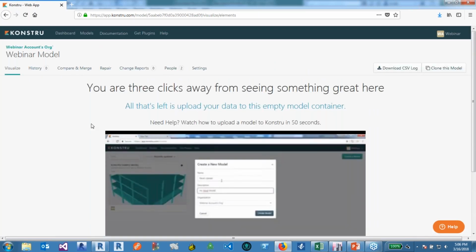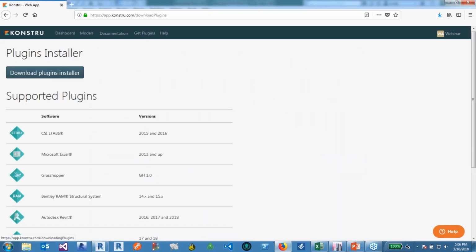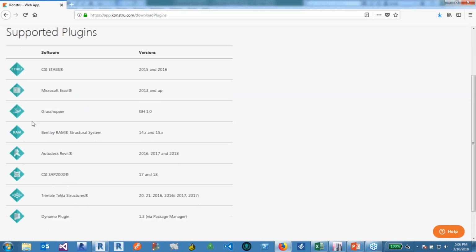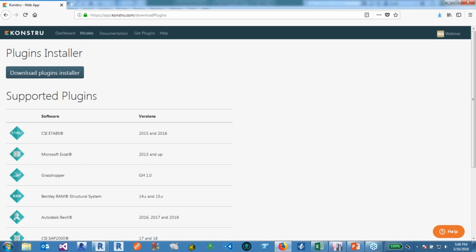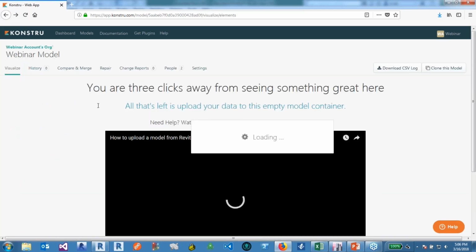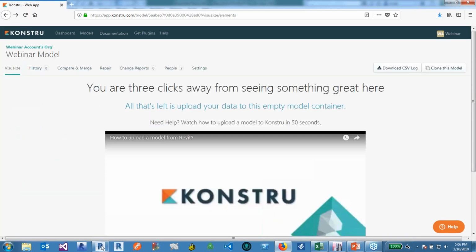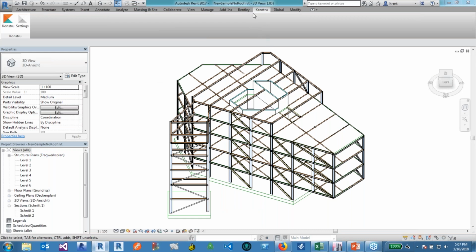So you can install Konstru if you go to the Get Plugins section, and in here you will find our plugins. You can just download the plugins installer. These are actually all the platforms we support. We have a Dynamo plugin as well, but this comes via Package Manager. All the others can be downloaded here and installed. And then you can actually fill your model with data. After installing Konstru, you will find it, for example, in Revit, in the Konstru menu bar. There's a Konstru button.